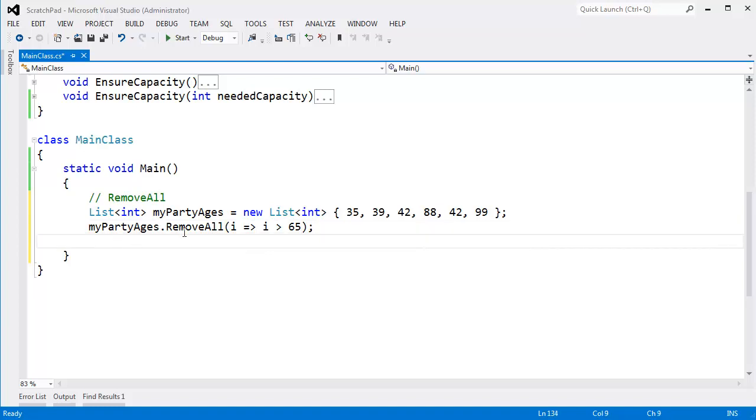And so what RemoveAll will do is run through each one of these items one at a time, and pass them into this method. A lambda expression is a method. So 35 will come in for i, and 35 greater than 65, that's false. So 35 will not be removed. 39 greater than 65, no, that's false. So 39 will not be removed. So on and so forth, we get to 88. 88 will come in for i. 88 greater than 65, that is true, so the 88 will be removed.